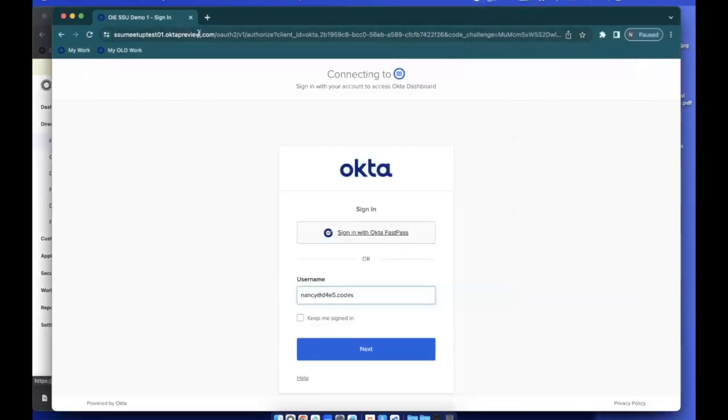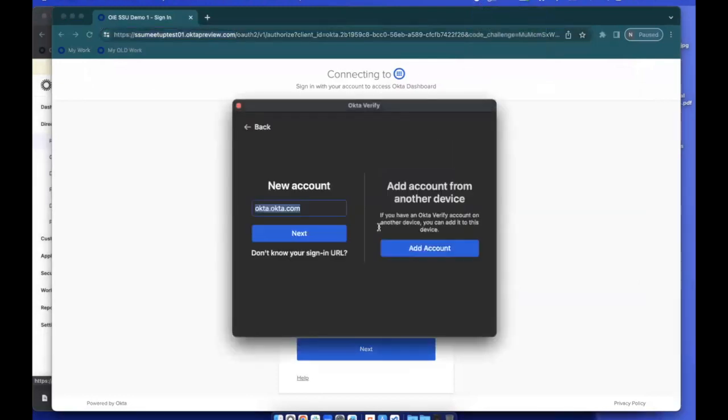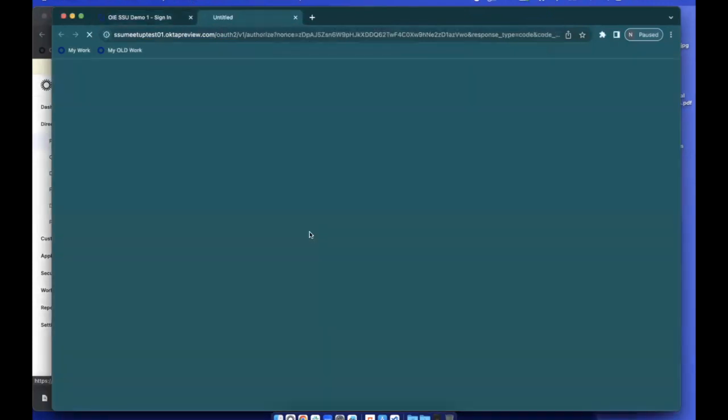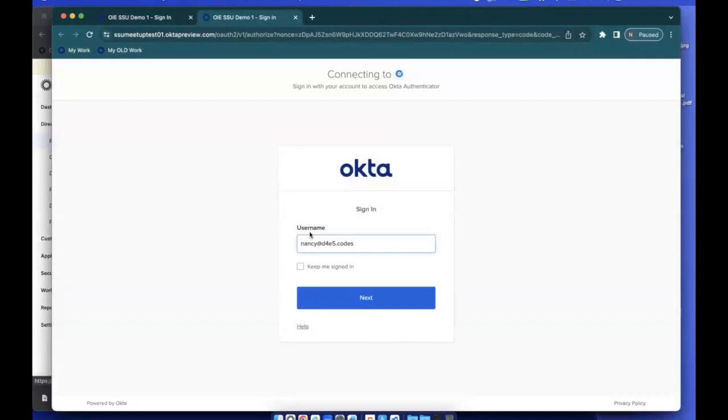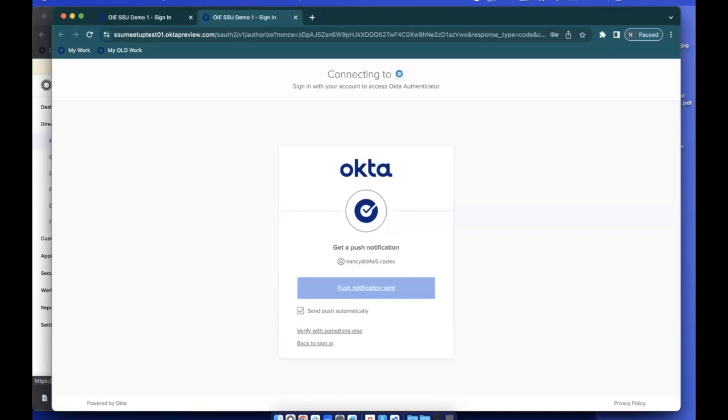I'm going to grab the URL of my organization here. Here we go. Go into Okta Verify, add an account, put the URL. I'm going to go next here. So it's going to prompt me to authenticate. So now I'm still in the password world. So authenticating here, putting my password, and getting the push notification. Let me grab my phone. Here we go.